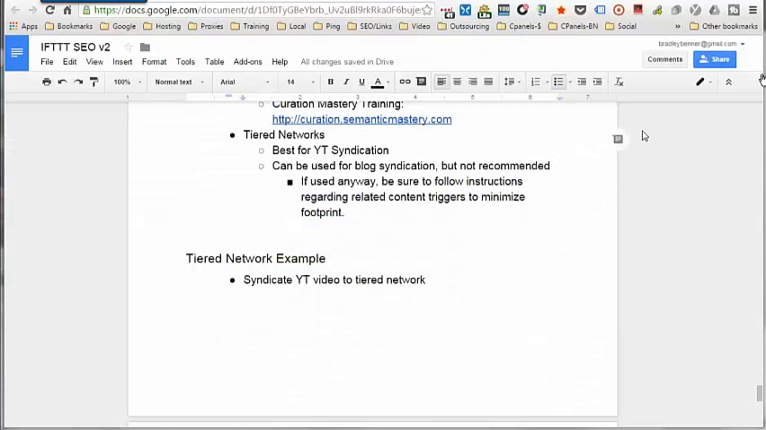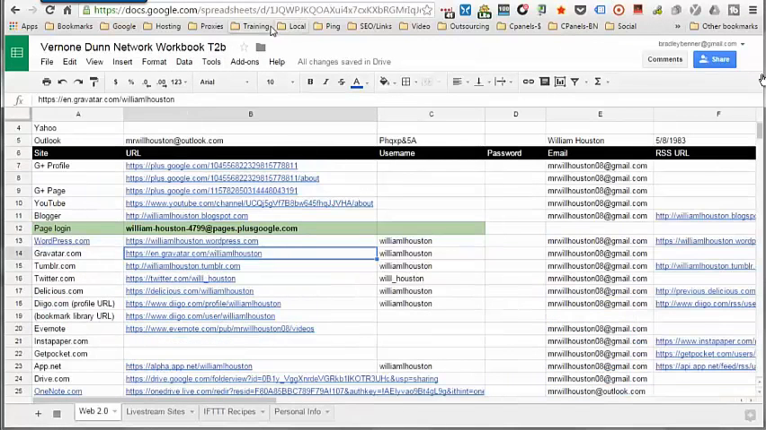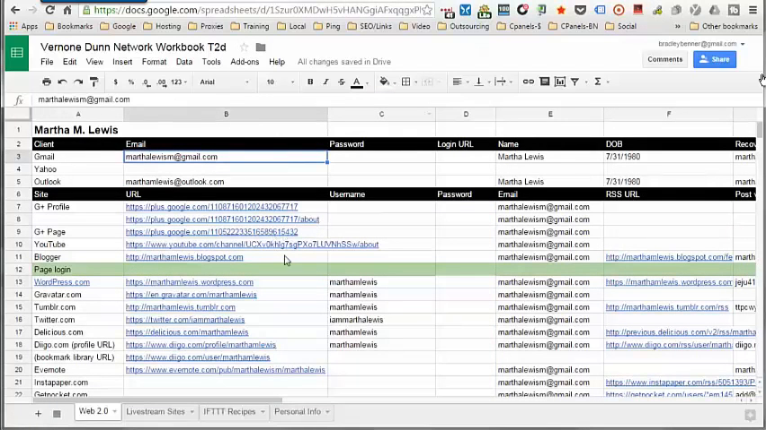So I'm going to walk through each one of these tiered networks spreadsheets so you can see them. Here's Tier 2A, which means it's triggered by Blogger. Here's Tier 2B, which means it's triggered by Tumblr. Here's Tier 2C, which means it's triggered by WordPress. And lastly, here's Tier 2D, which means it would be triggered by Medium.